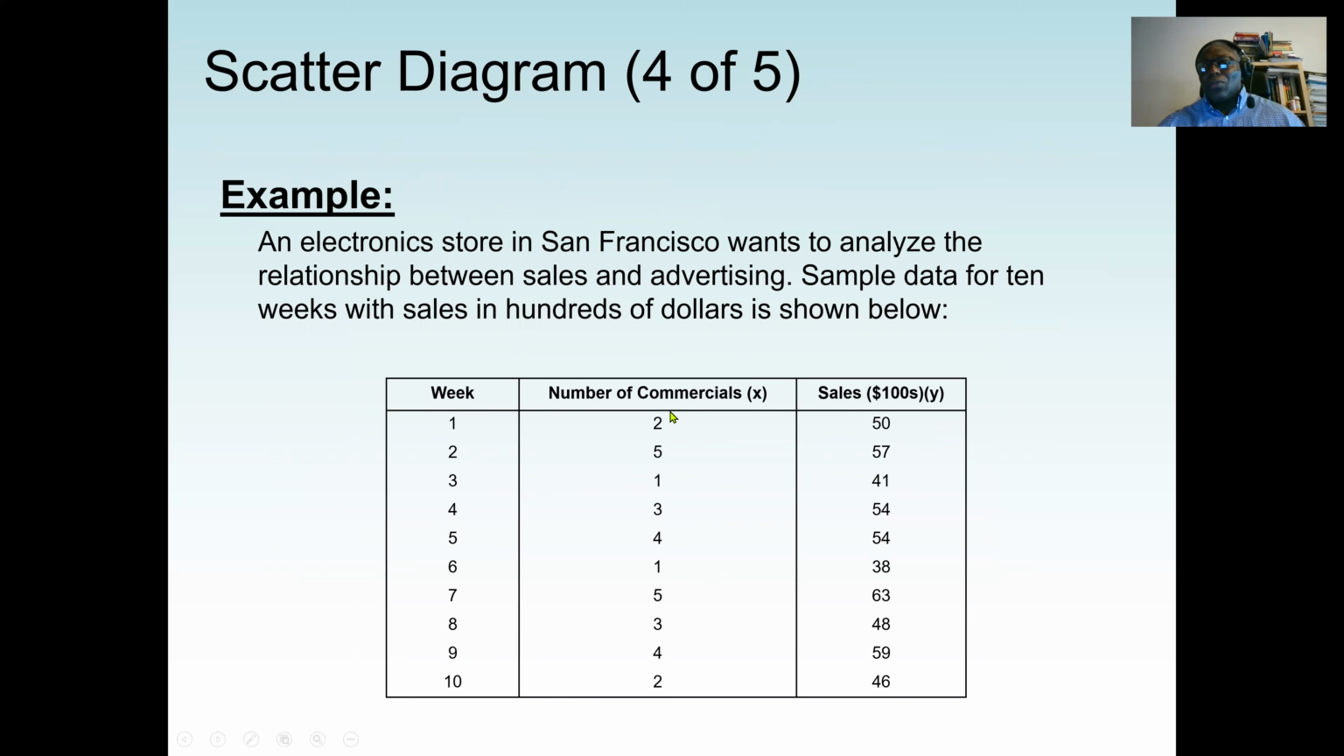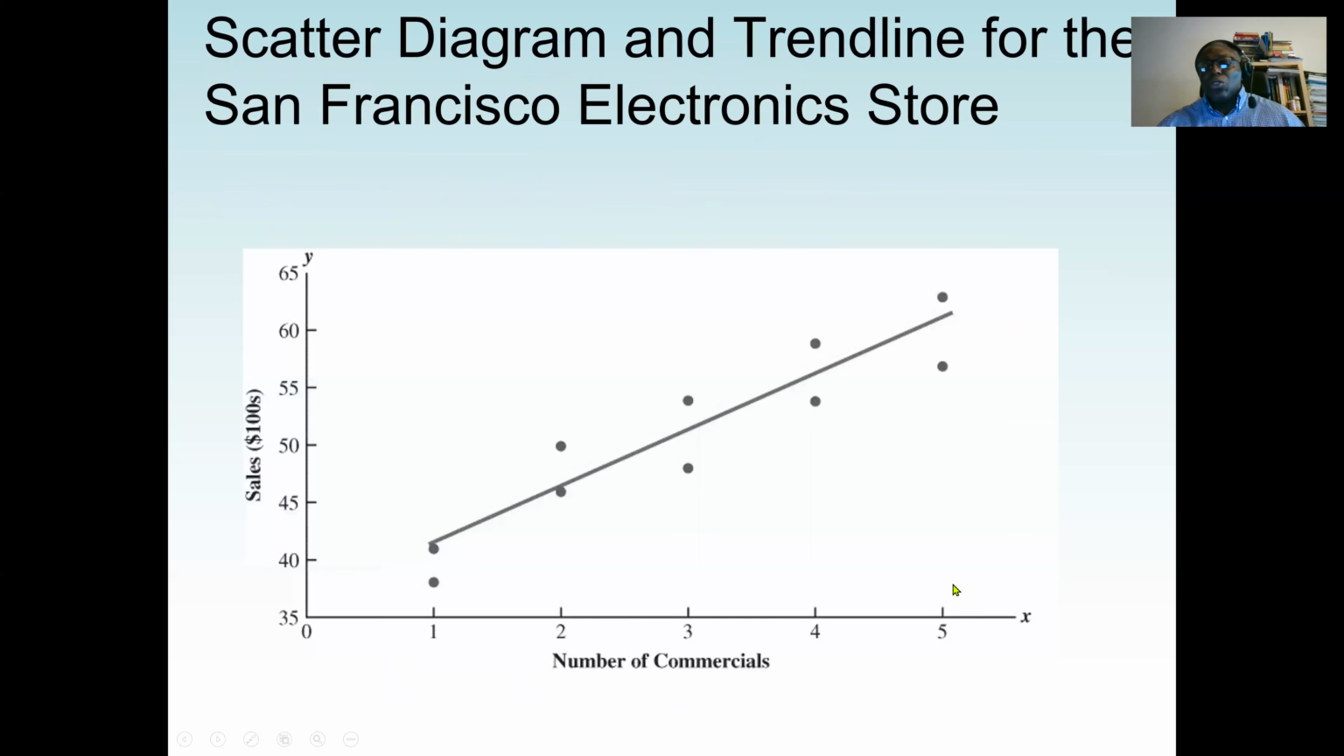When they have 2 advertisements, they generated 50,000. This should be in hundreds, sorry. And when it's 5, it's 57, etc. So now we want to see if there's any relationship between these two. And the best way to go is by using the scatter plot.